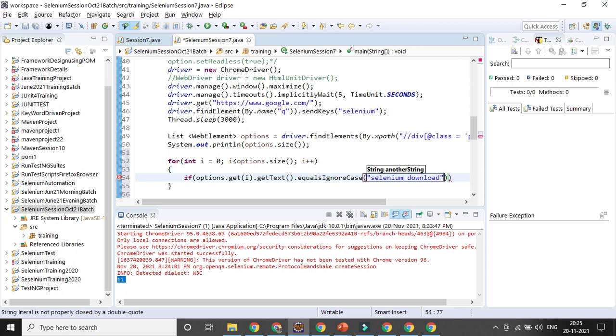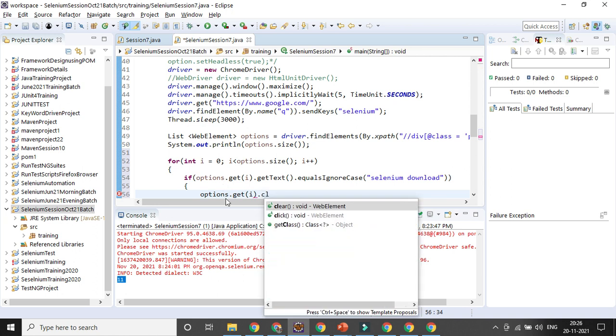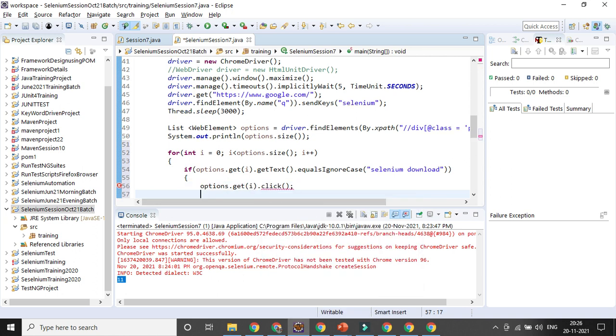Then what will happen? I will be clicking on that option. So I will be giving another bracket here, and I will be clicking on that option simply. So options dot get of i dot click, and then I'll break the loop, because in case it is matching, I don't want to continue the loop, so I'll break it. As and when my condition is matching, I will break it.